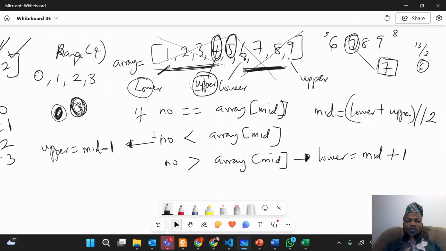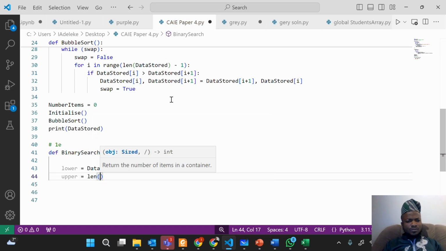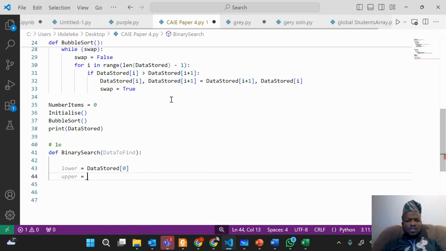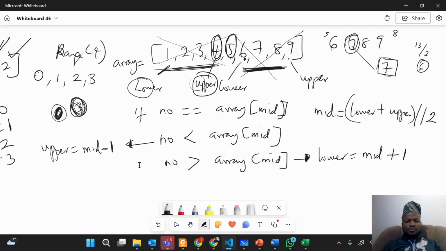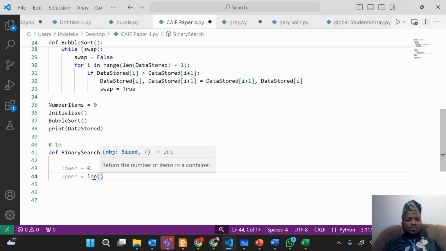That is, we are saying the first value in the data stored in the array is lower. And we're saying upper is equal to the length of... Is it data store 2? Lower is not, no, lower is equal to 0, not data store 0. Lower is the index, not the value. The index, not value. Okay. Lower is the index of the first value, while upper is the index of the last value. Is that understood?